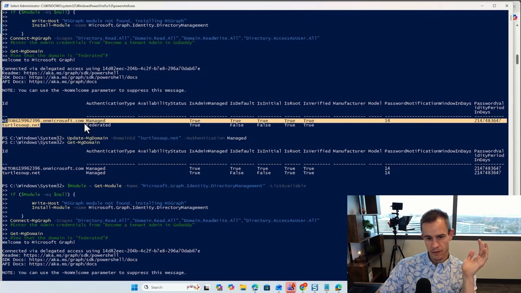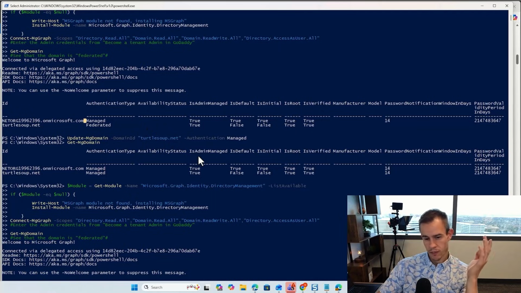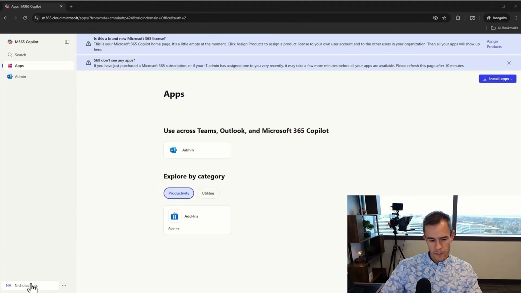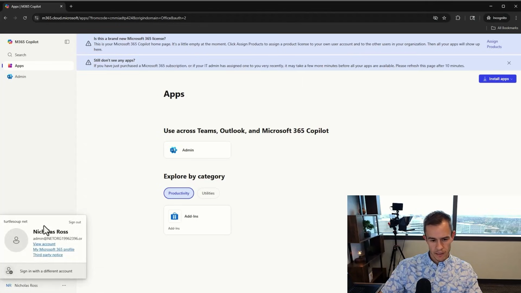If you misspell it, it will fail, or just not do anything. But you can see after I did that, I reran the Get-MgDomain command, and it changed back to managed now.